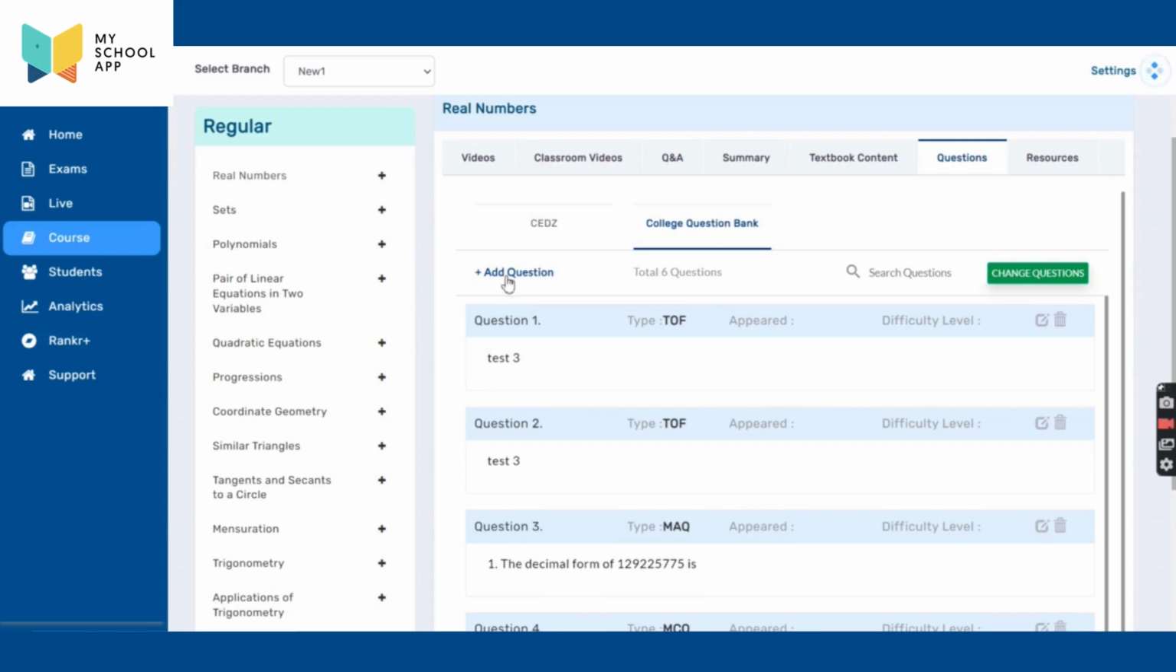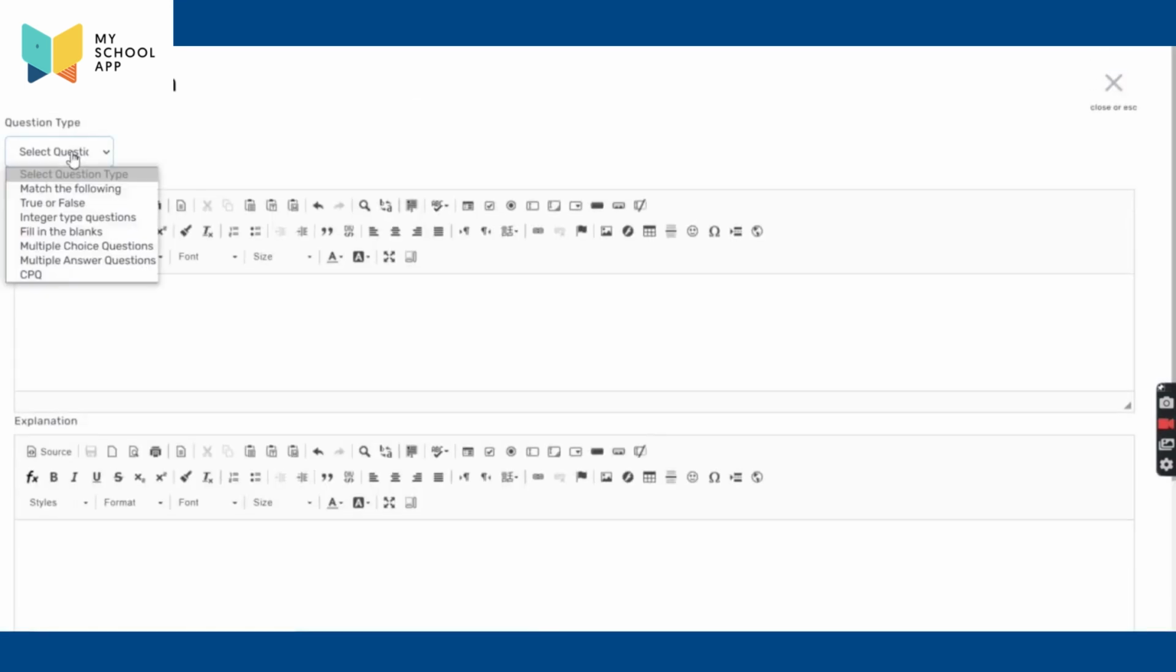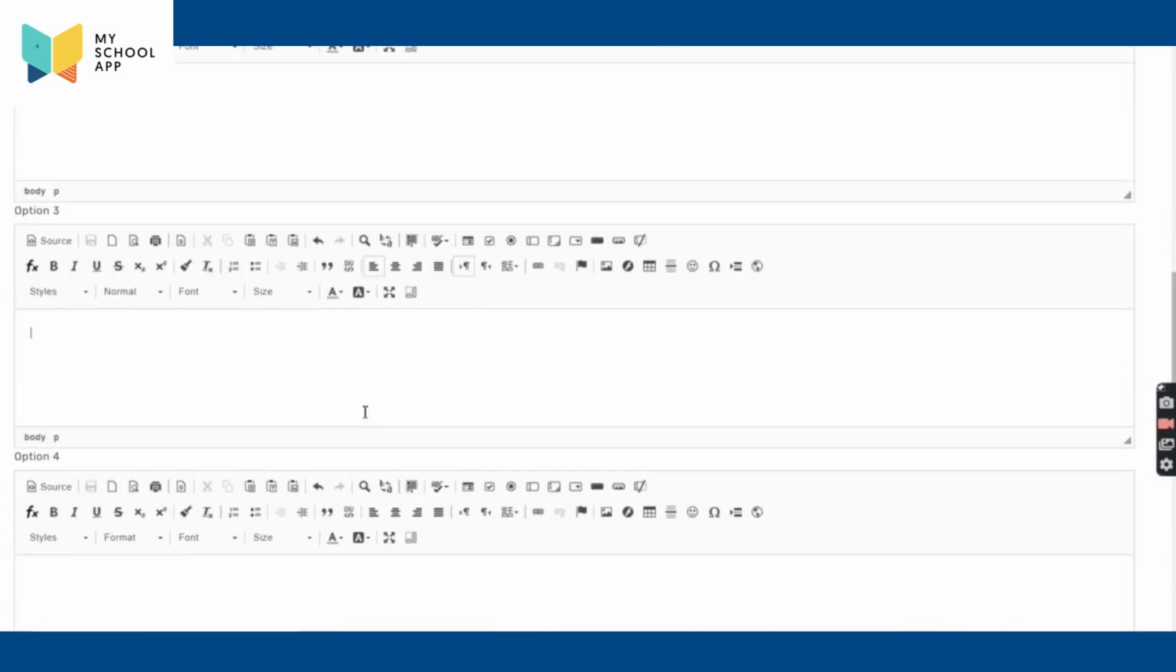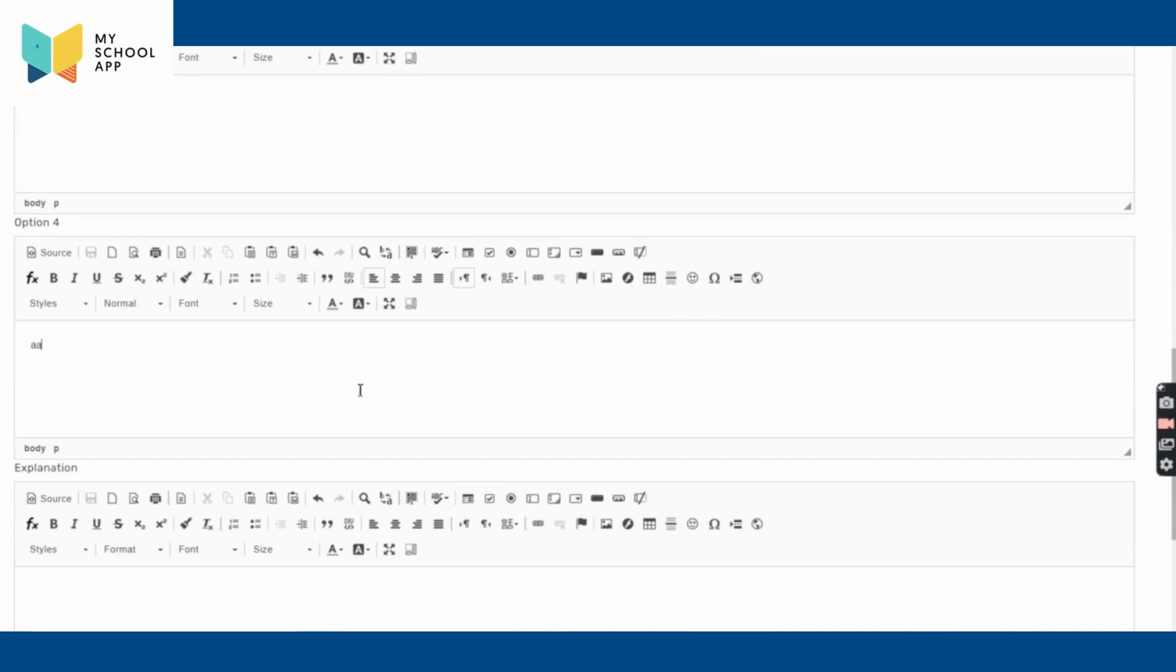Click on college question bank, add question. Here, first you can select the type of the question: match the following, true or false, integer type of question, fill in the blanks, multiple choice question, multiple correct answers, and comprehensive type of question. Whichever question type you select, the particular box will open. As a multiple choice question, you can type your question here, first option here, second option here, third option here, and fourth option here.